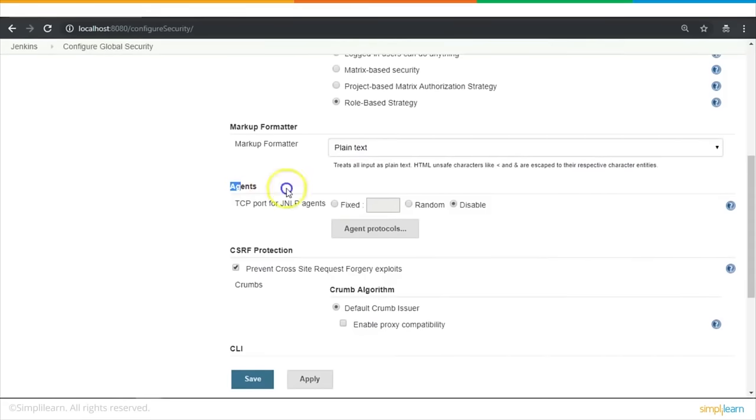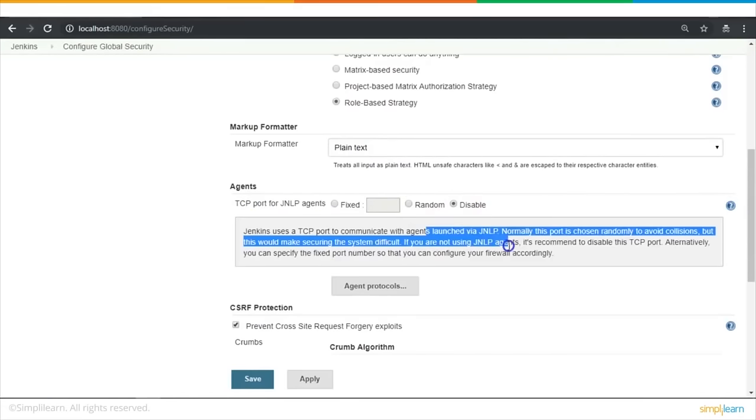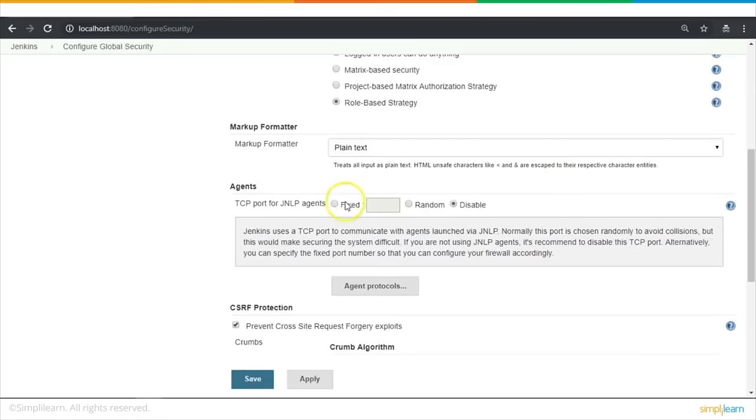Okay, yes. Agents, and by default, this JNLP agents thing would be disabled. So if you see here, there's a small help on this. So I'm going to use this JNLP, which is nothing but Java Network Launch Protocol. And I'll configure the master and server to talk to each other using JNLP. So for that, I need to enable this.